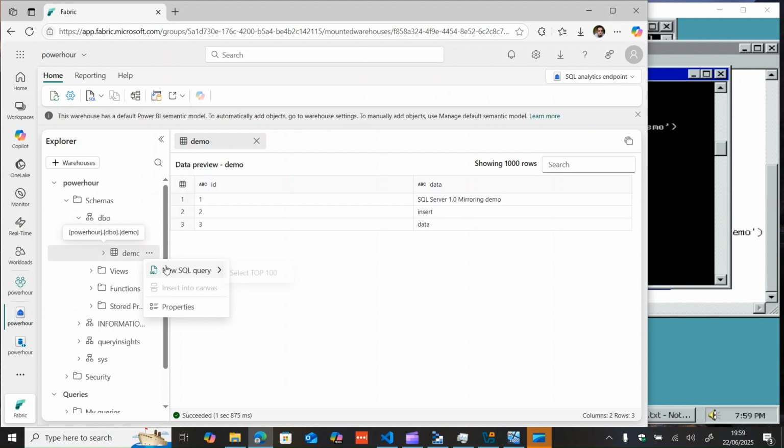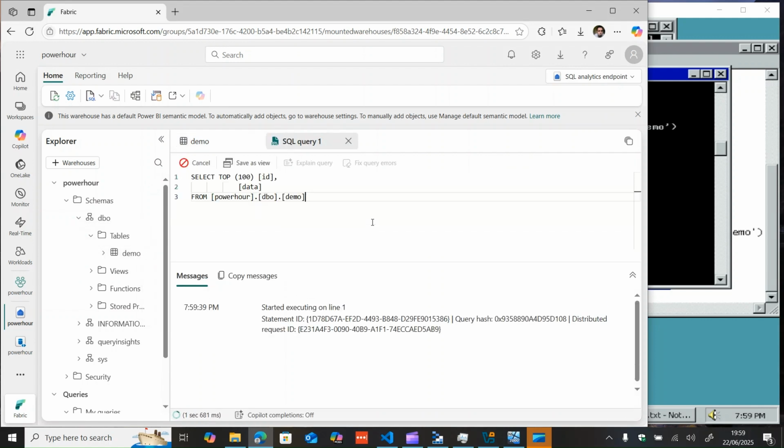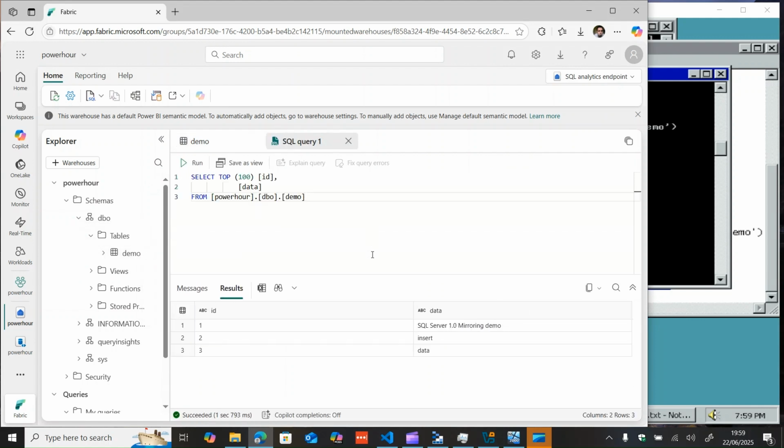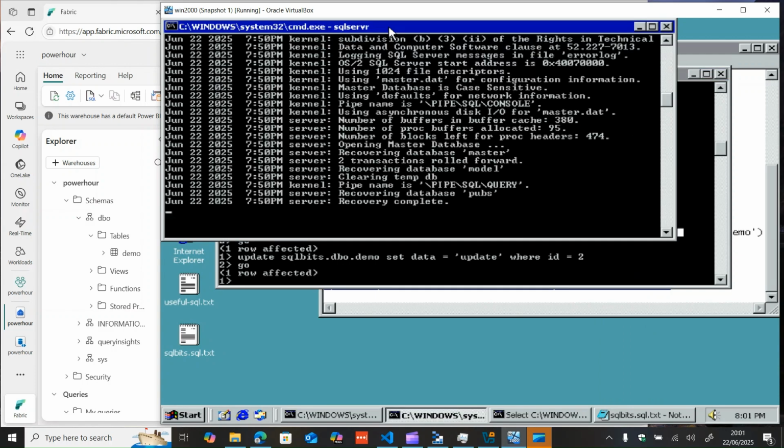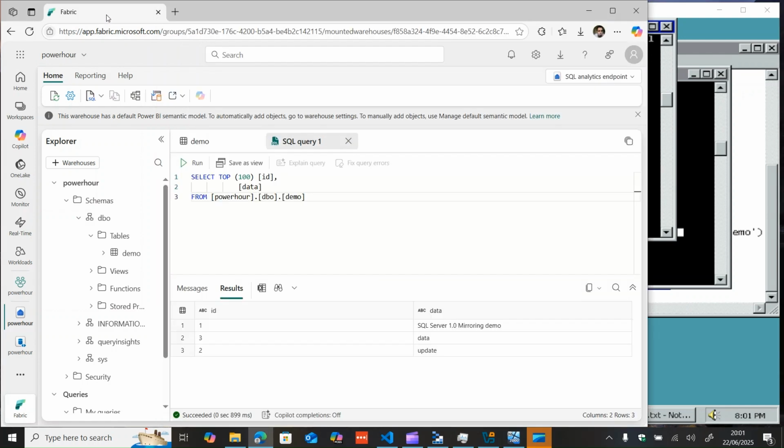Let's write a query. And there we go. And we can see that our data has been updated. So we can see that row number 2, ID 2, has gone from inserted to updated. And there we have it. We have data being written into SQL Server 1.0 and updated in SQL Server 1.0. And then we have that data being updated in Fabric.